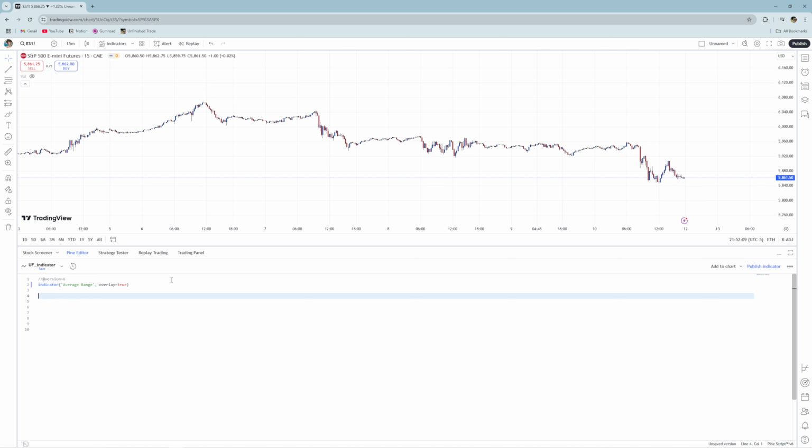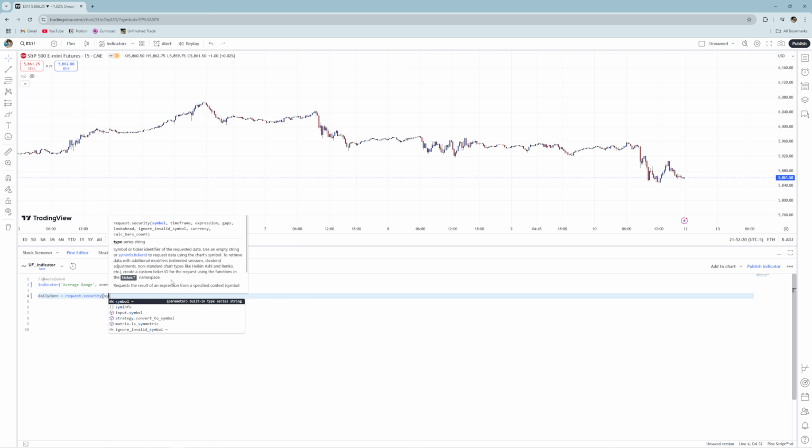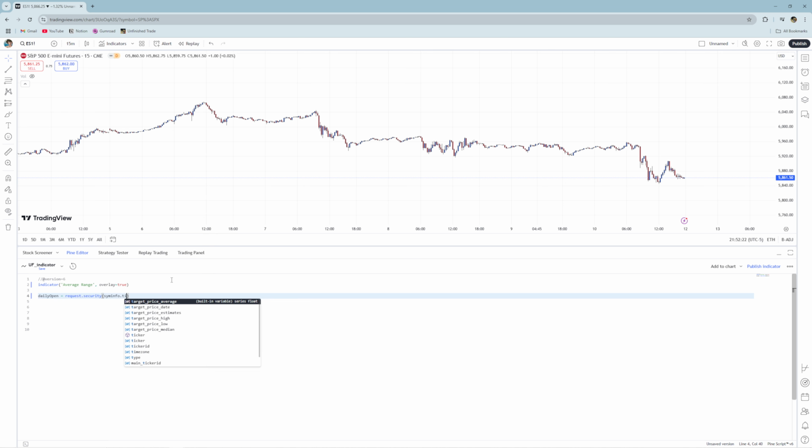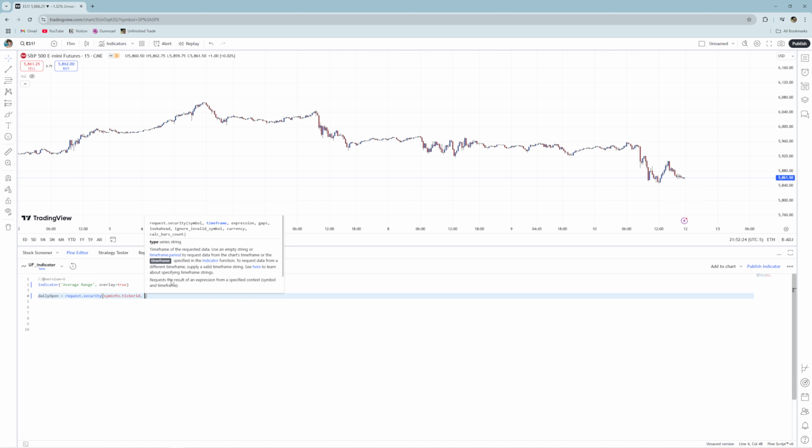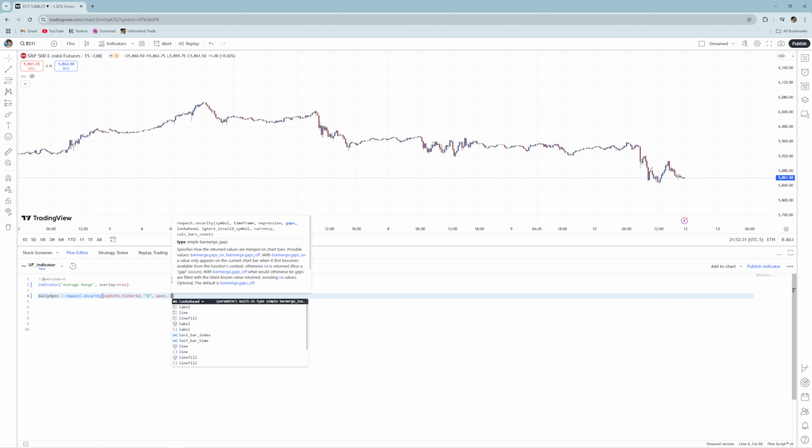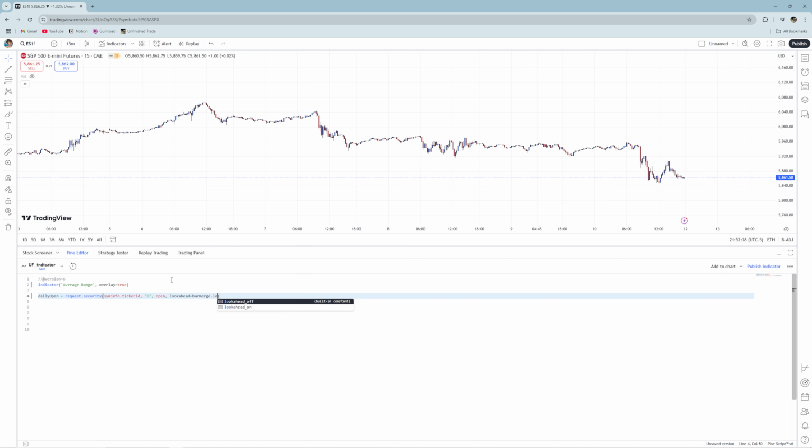So the daily open we are going to get by doing daily open equals request.security, syminfo.tickerid. We'll do D for daily, and we'll get the open, and then we'll use lookahead and set that equal to barmerge.lookahead_on.